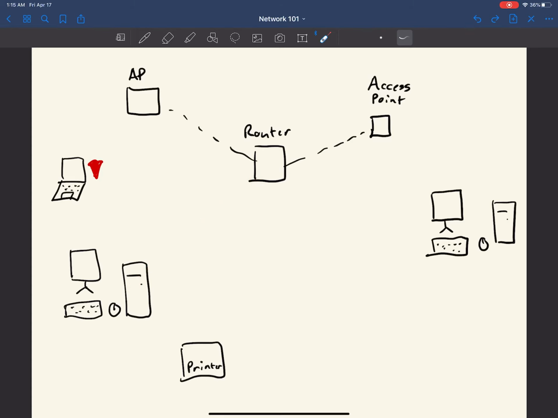Now, this is not a problem for wireless devices like a laptop because they'll connect to the access point or to the router through wireless. But if you want a physical hardwire connection and your router doesn't have enough ports for all the devices, how do you do it? Well, the answer is simple. You just need a switch.